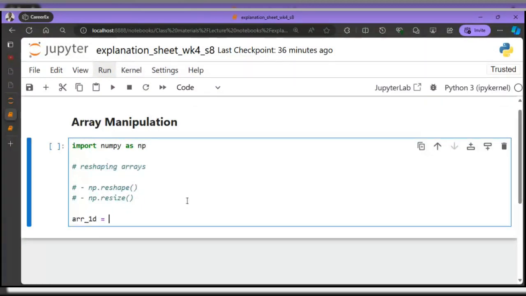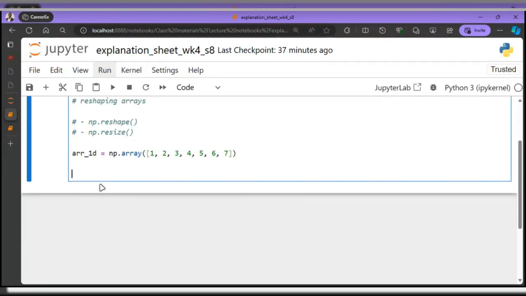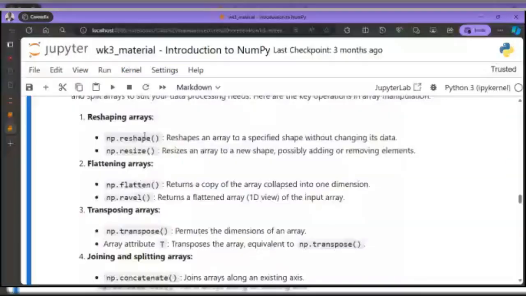Let's say np.array, and I put, let's just say 1, 2, 3, 4, 5, 6, 7. All right. We have how many elements? So there's 7 elements. So we are going to be reshaping this particular array. But there are some things you need to pay attention to, you need to have in mind before reshaping your array.